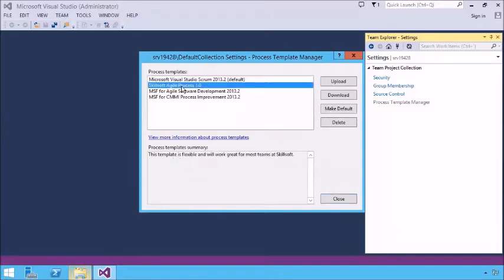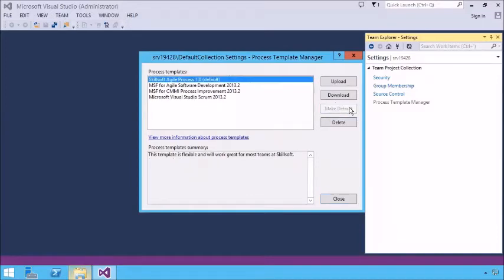One last thing, I can select it and say, please make that the default. So from now on, every time we create one, the default will be this Skillsoft Agile process. So in this demonstration, you've seen a quick overview of what a process template is.